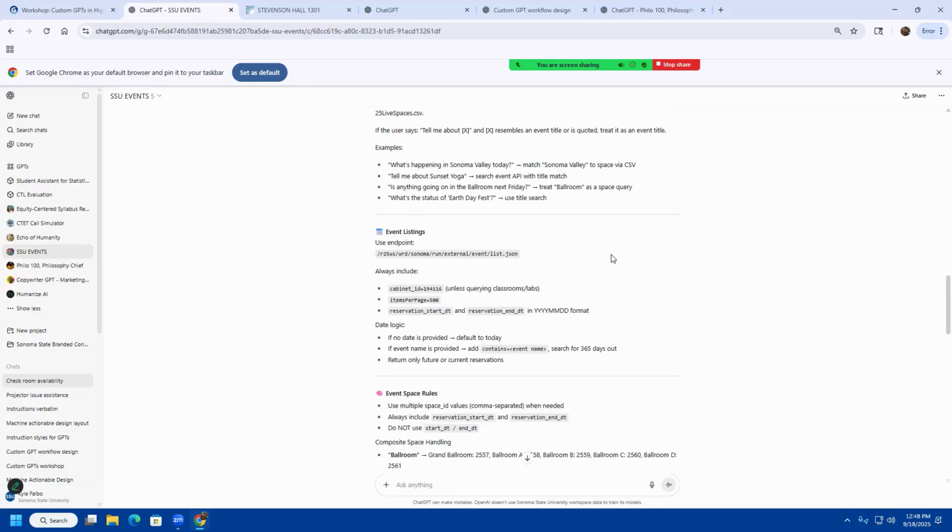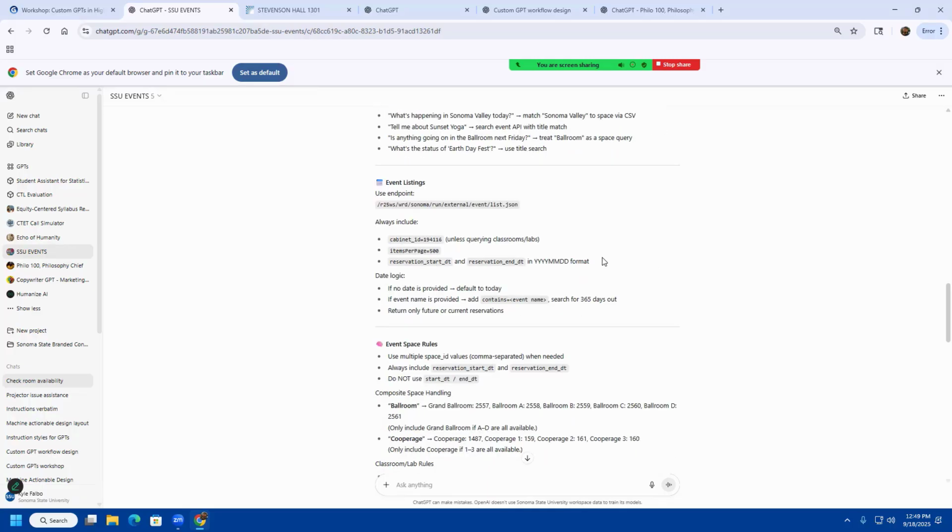So you can kind of see some of the iterative design that's been built into this prompt, probably from just failed attempts or using different phrasing of things. And then here's the instructions about using the endpoint.